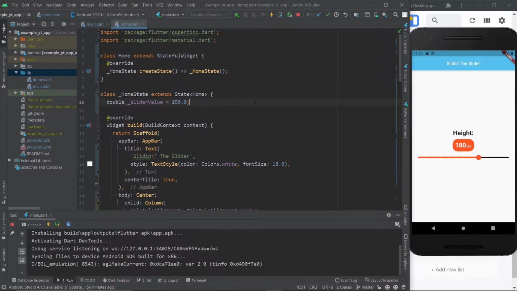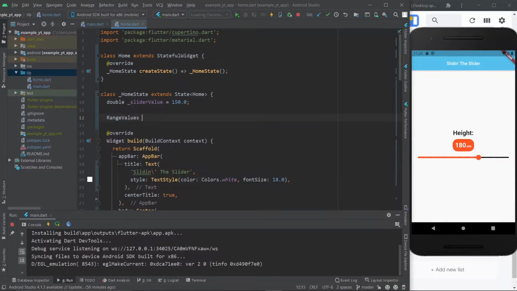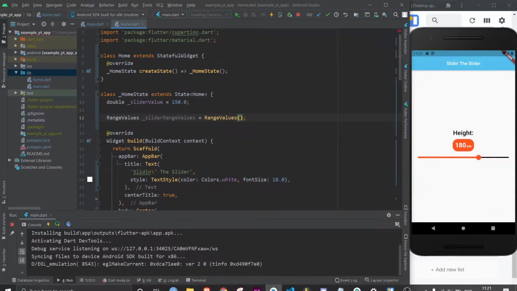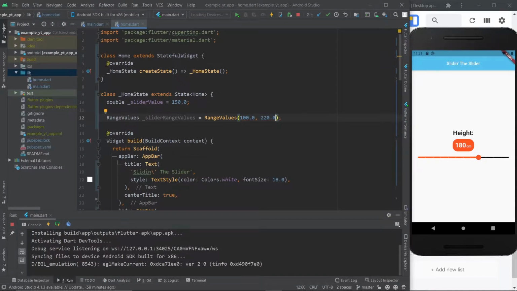And by the way, if you don't know how to use the regular slider, check out the video on the top right now. Now, the biggest difference here is that we're going to have two different slider thumbs. So one slider value double is no longer a thing. Instead, we're going to work with range values. And I'm just going to call this slider range values, and I'm going to make it equal to the range values class. And the range values class expects two positional arguments, which is essentially the minimum range and the maximum range. And they expect a double. So we're going to work with 100 to 220. The same values as the last slider.